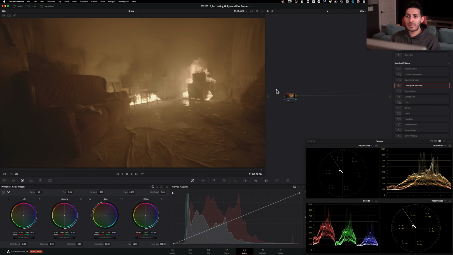First node, I'm going to leave it for grain. Second node is where all the magic is going to happen. The look is going to come from. And then we're going to create two more nodes, and I'm going to grab these and put them here.